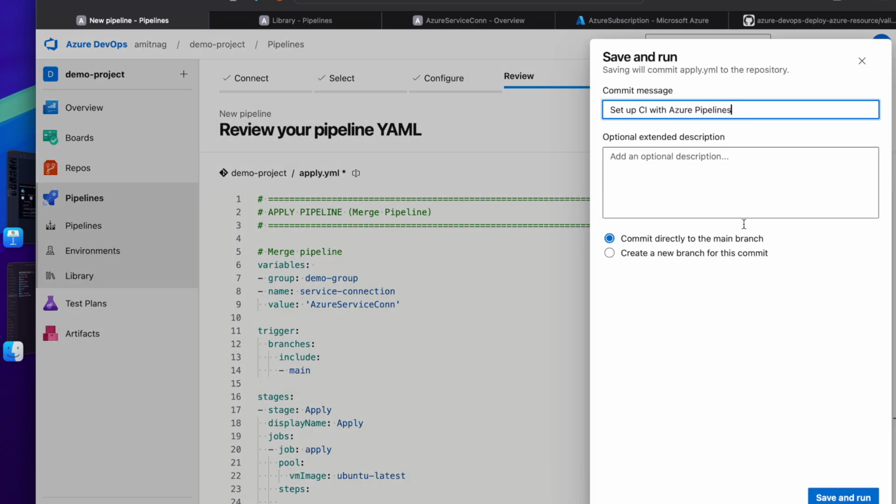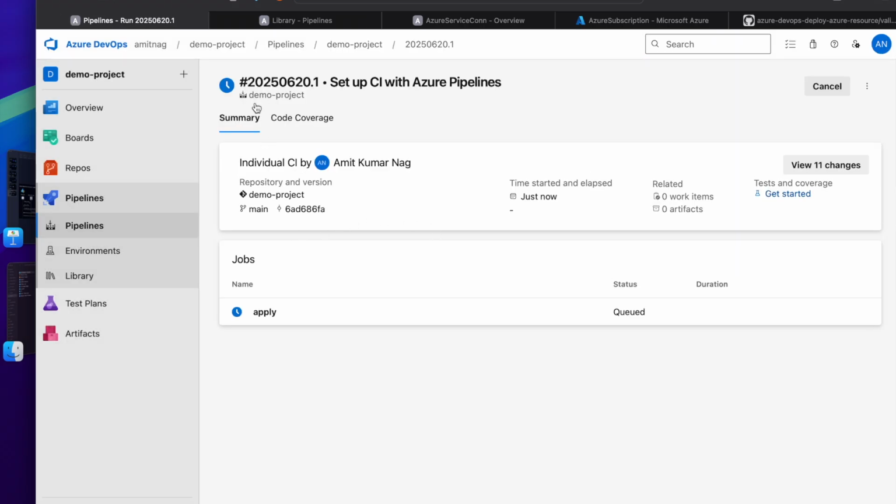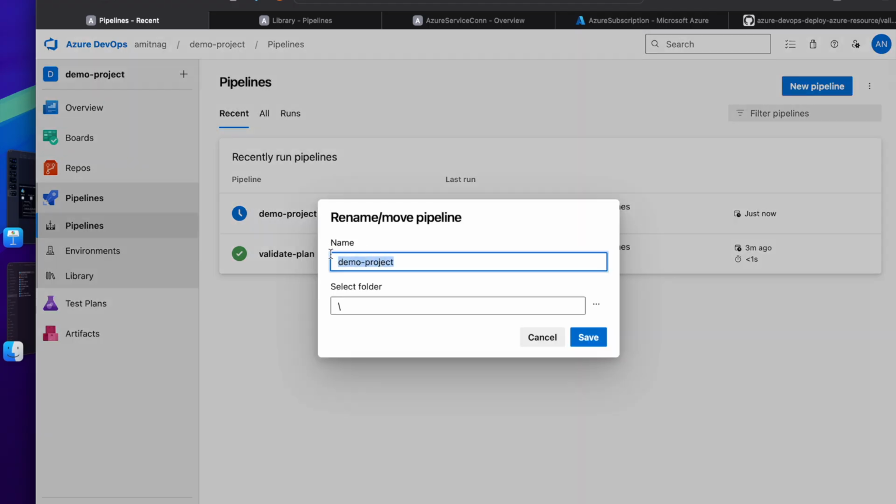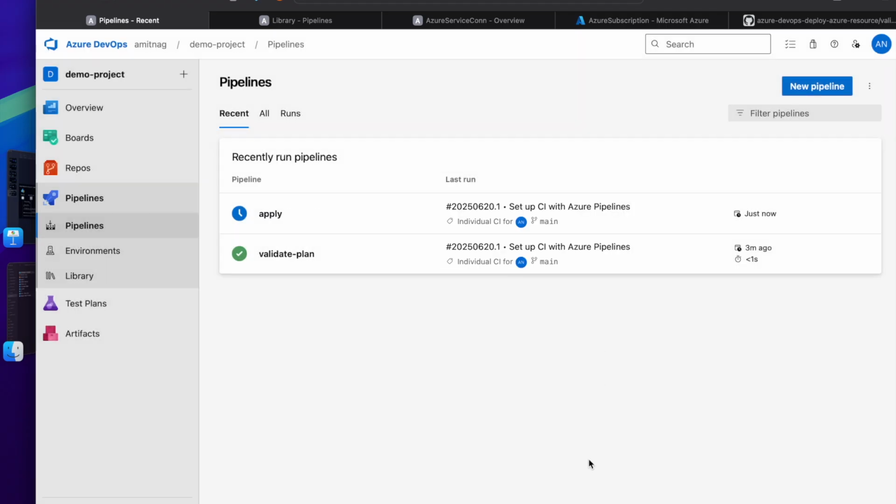And I will save and run it inside the main branch. Now it will also be skipped. This should be the ideal scenario. So for the demo project, I will try to rename it now, and I will rename it to apply. So both of the pipelines are deployed and both of the pipelines are okay. All right.